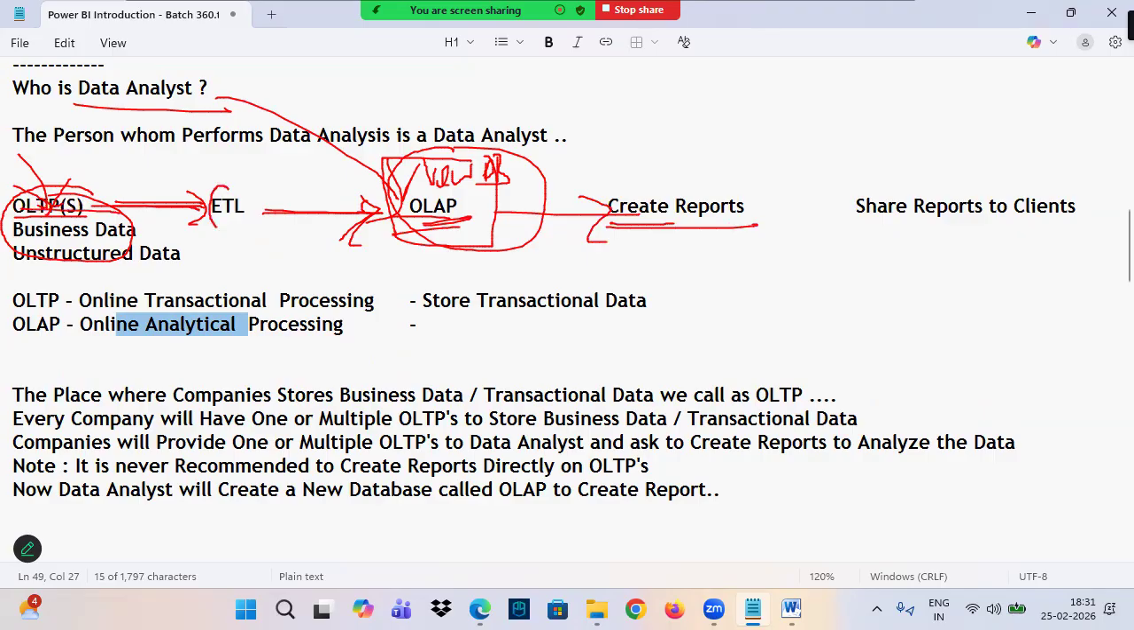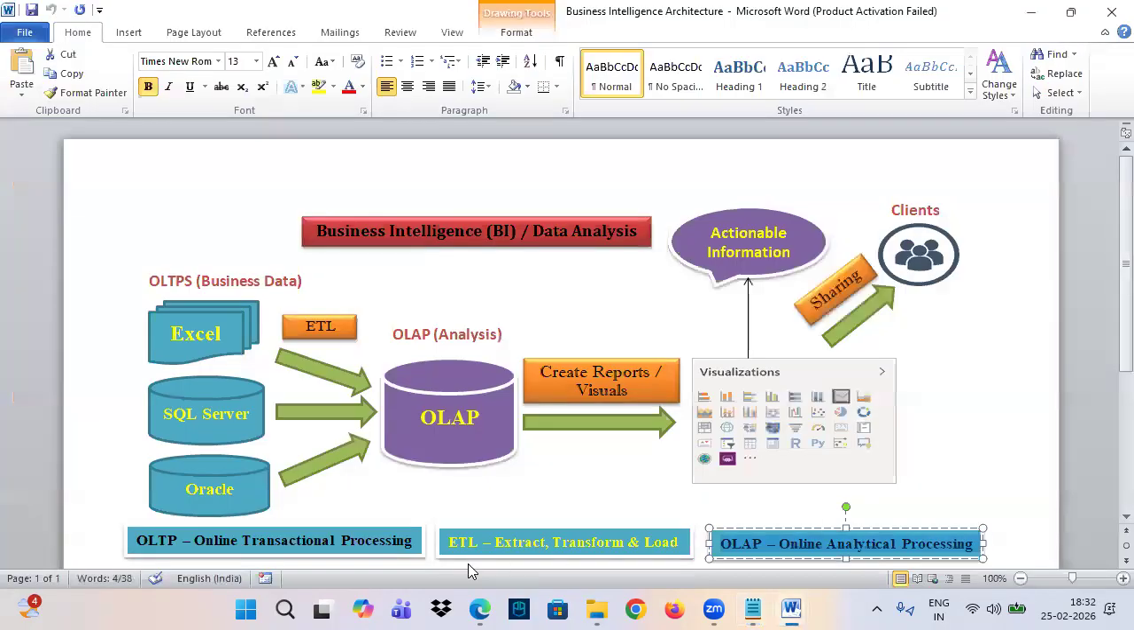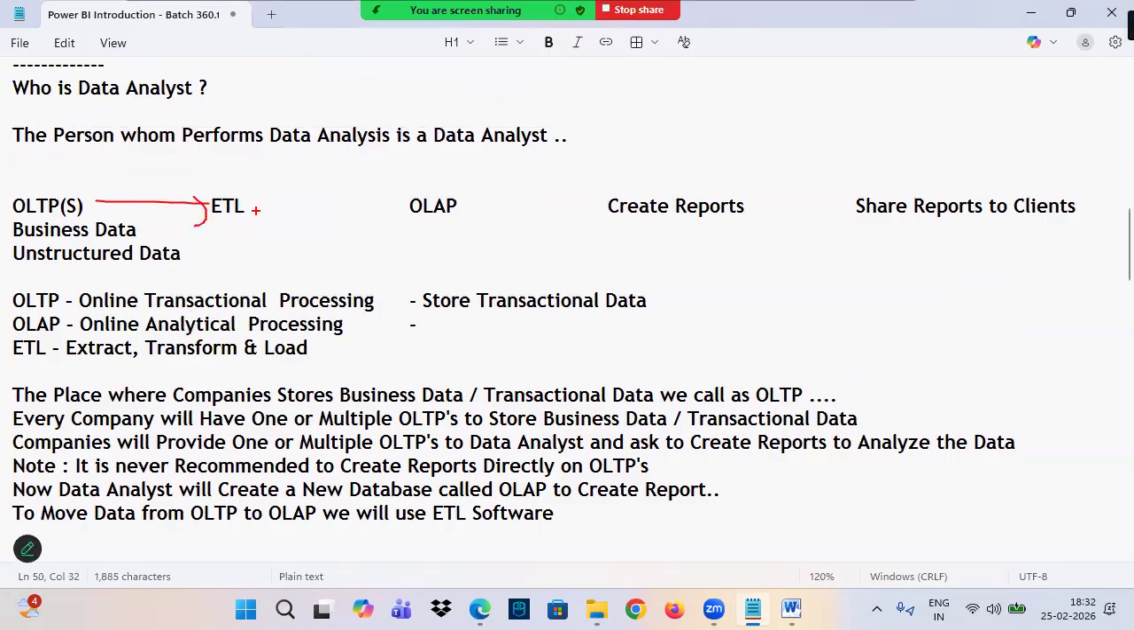To move the data from OLTP to OLAP, we require some software called ETL, right? To move data from OLTP to OLAP, we will use ETL software. What software will we use? ETL software. What does ETL stand for? Please concentrate, you'll get the clarity. ETL stands for extract, transform, load. Using this kind of software, we will move the data.